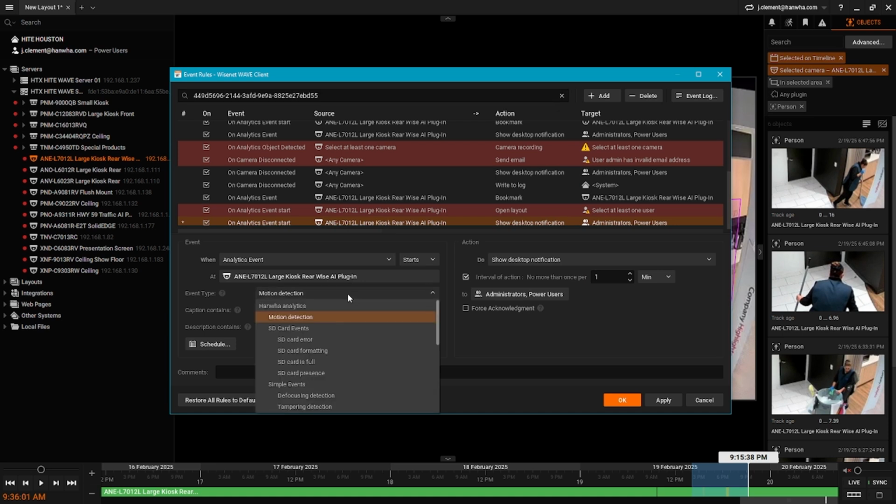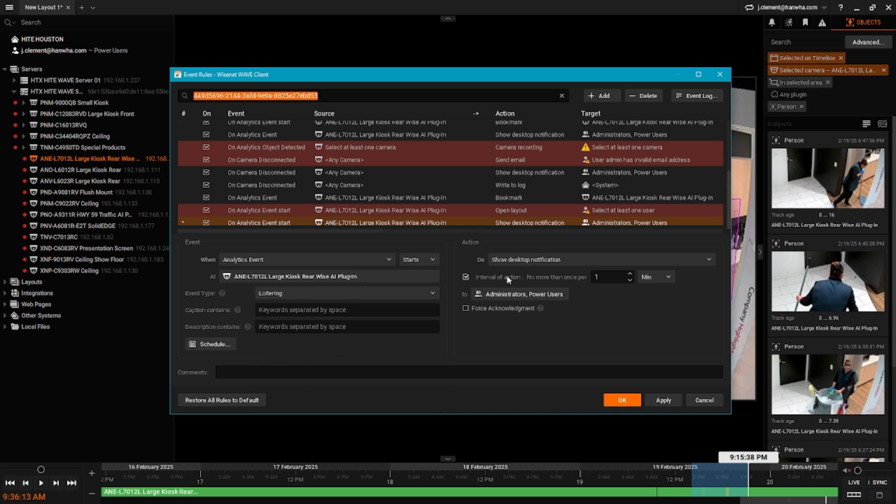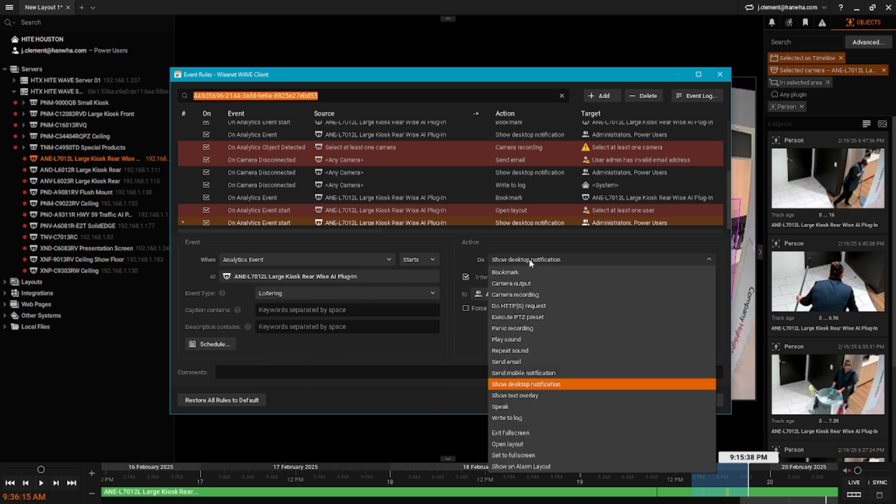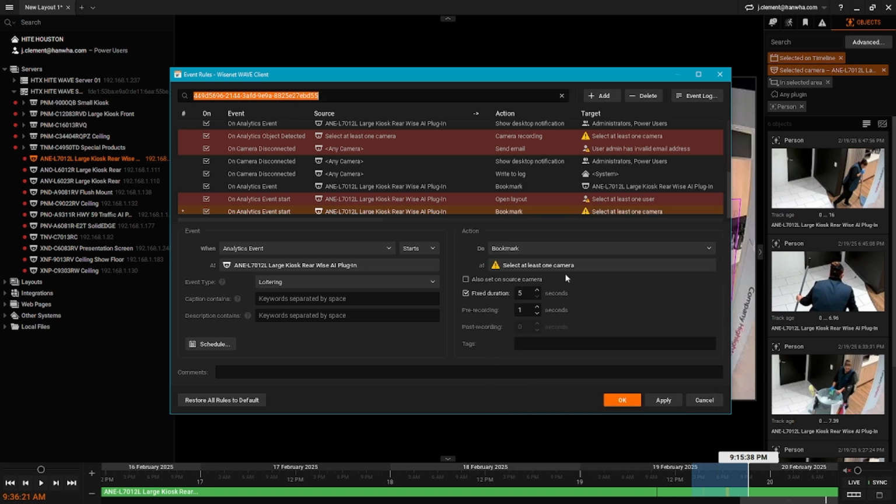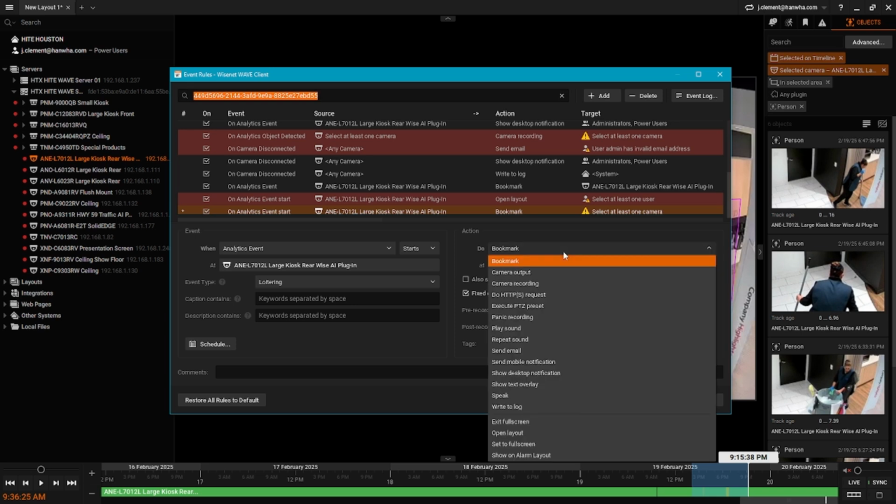Now we're going to say, what do we want to trigger off of? So it's going to pull in the Hanwha analytics that are on board the camera, and then here's our WAVE AI analytics. So we talked about the loitering, so we'll do loitering, and then there's a lot of different actions that you can do through here. I'll hit some of the highlights that people usually use. Bookmark will allow you to bookmark that event and put in custom tags to go back and search for later.